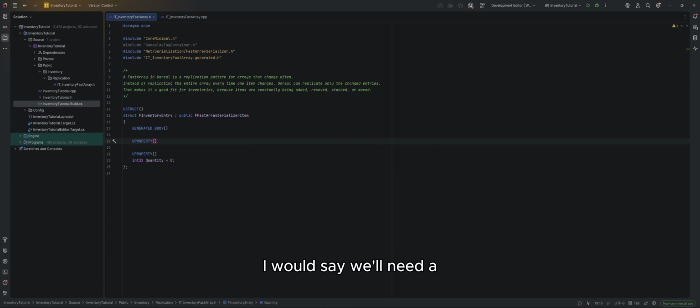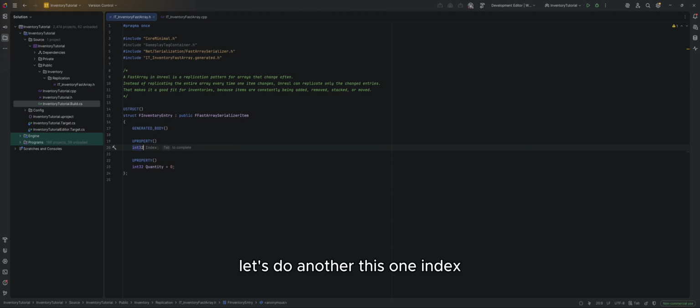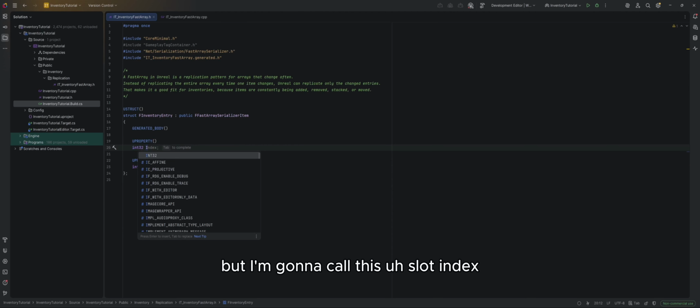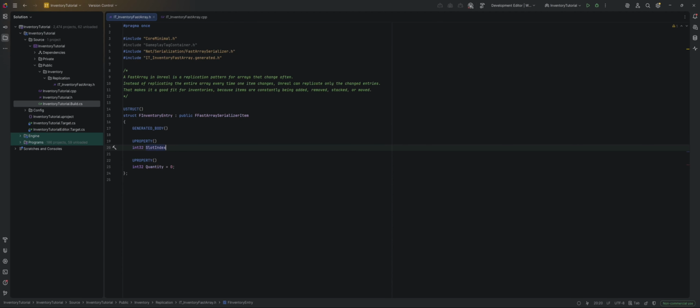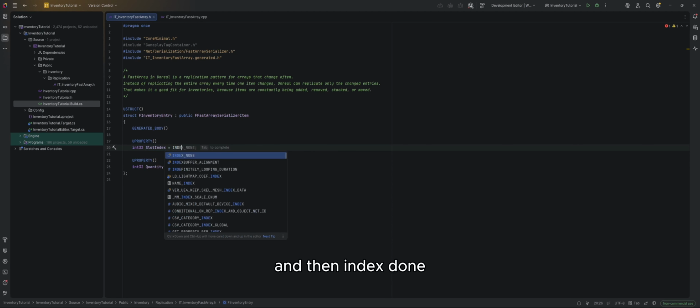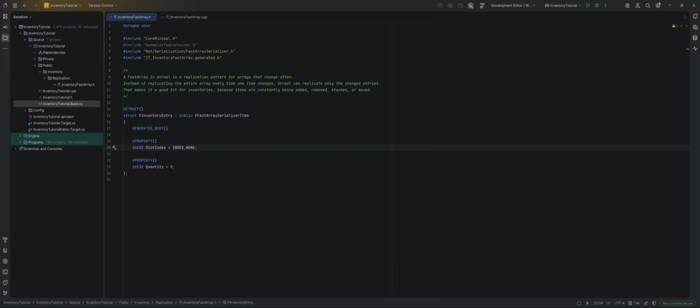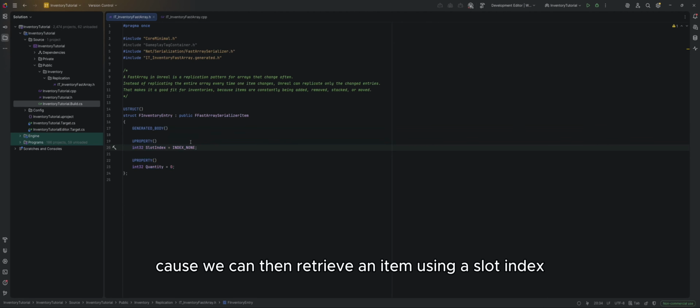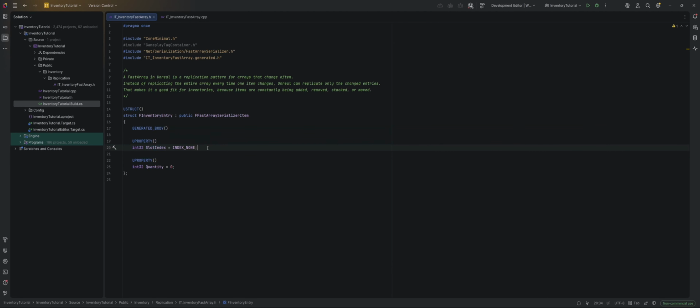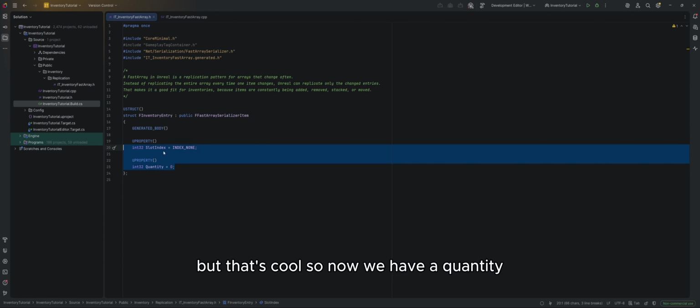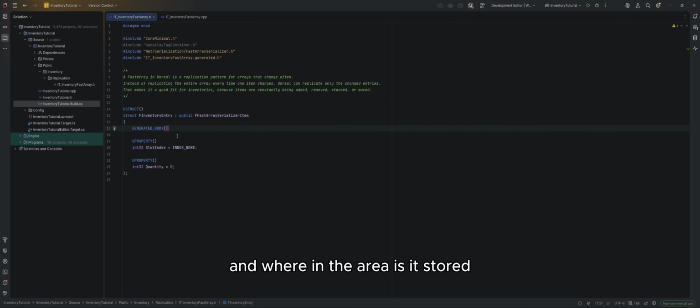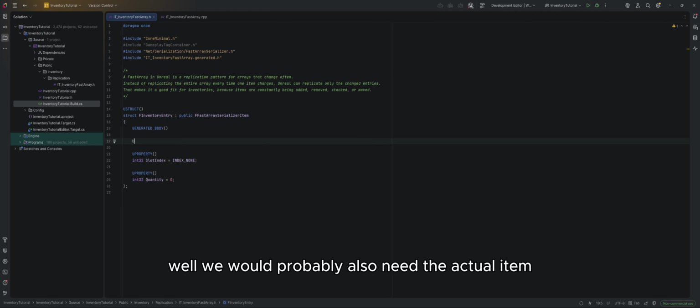I would say we'll need another int32, this one an index, but I'm going to call this SlotIndex, and then INDEX_NONE. Yeah. So a SlotIndex, so that we know in what slot inside of the array the item is in. That will be useful because we can then retrieve an item using a SlotIndex, or do other things with it. But that's cool. So now we have a quantity, the quantity of the item, and where in the array it is stored.